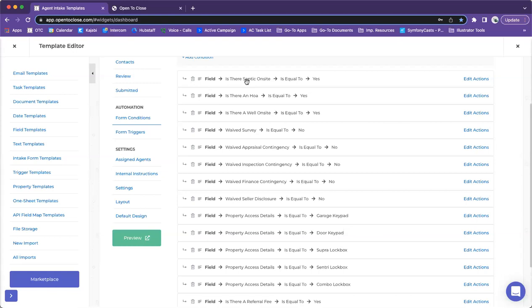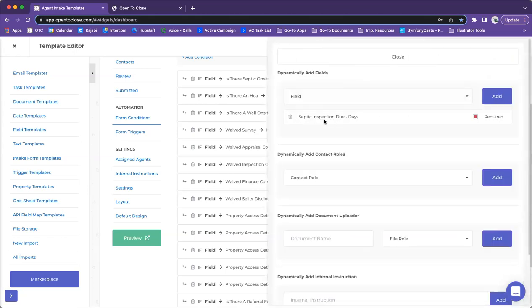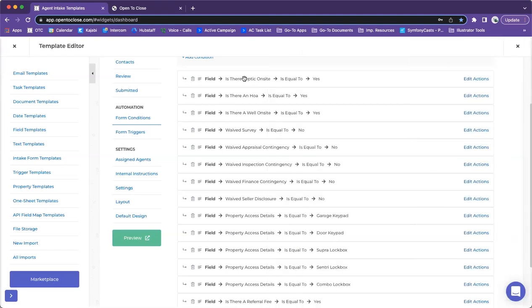So if I'm dealing with a property that has, in Colorado, we see a little bit more of this, but it may vary for your area, we do have septic systems and well systems depending on what part of Colorado you're in. And if that's the case, I have a certain process that I need to do to make sure that I'm getting all of that septic information to the right party members. So if I have a septic on site, I can come in and say I'm going to require a septic due date to be filled out. And then in my form triggers, I'm going to use this same condition to pull in my tasks and documents.